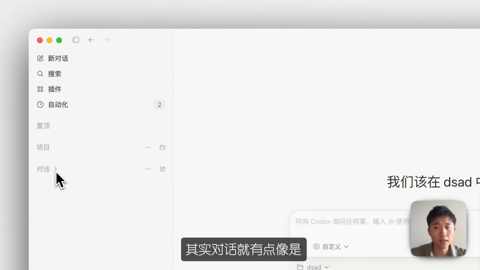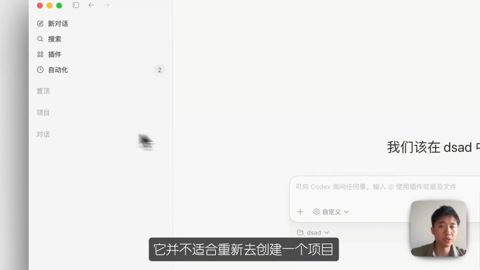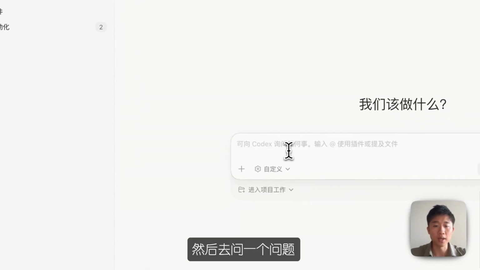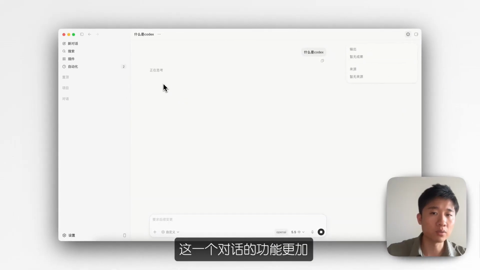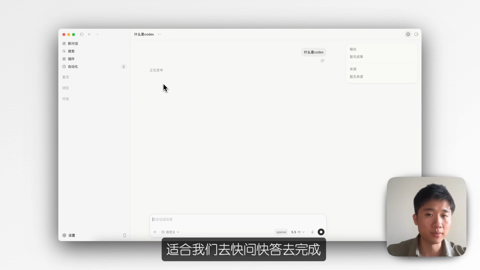Now what are chats? They're like temporary chat boxes. Some questions might be too random to justify creating a whole new project. In those cases, we use chat. Just click here in the chat section and ask away. This chat feature is much better for those miscellaneous questions, perfect for getting quick answers on the fly.